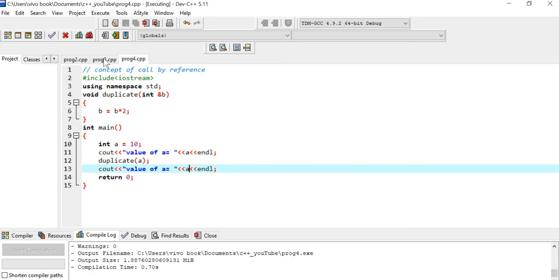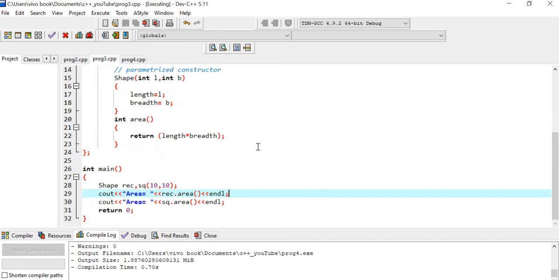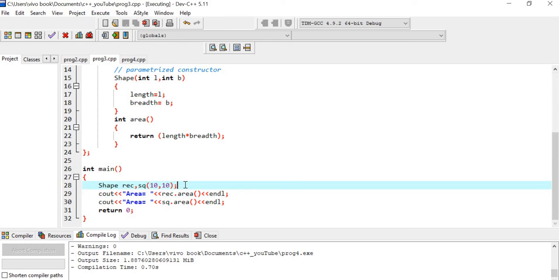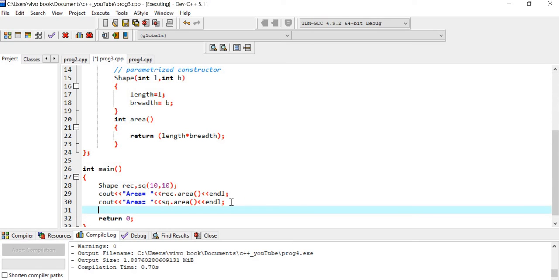So in the same program, I'll create a clone of this square. So for that we'll create a clone of a square object. Shape clone_sq = sq. So in this case copy constructor is called.